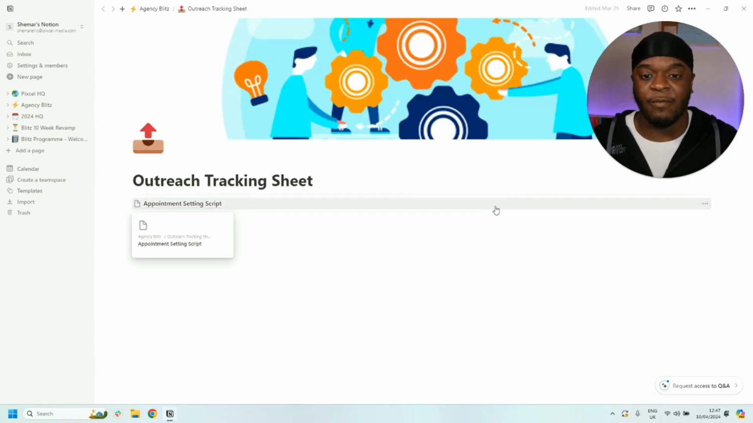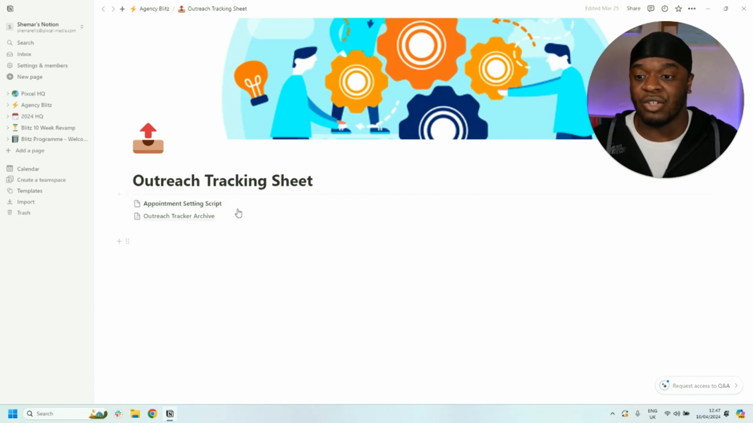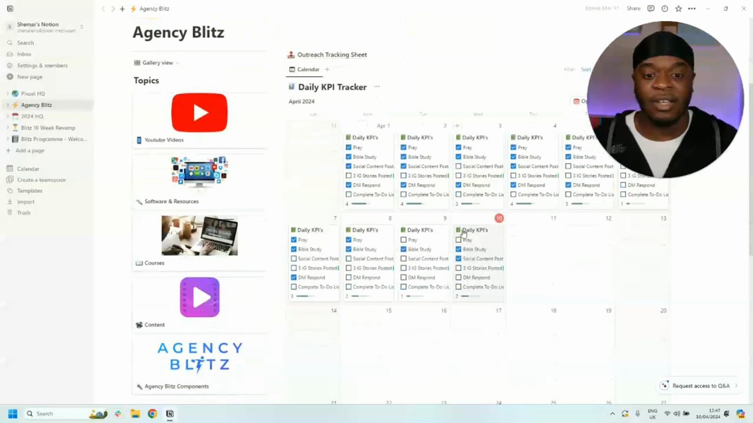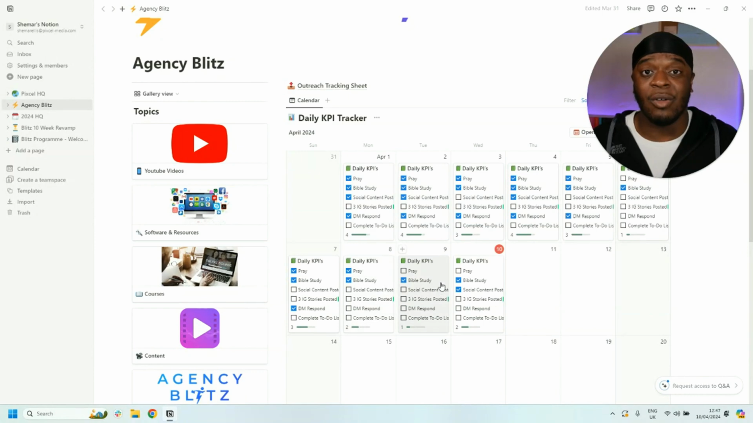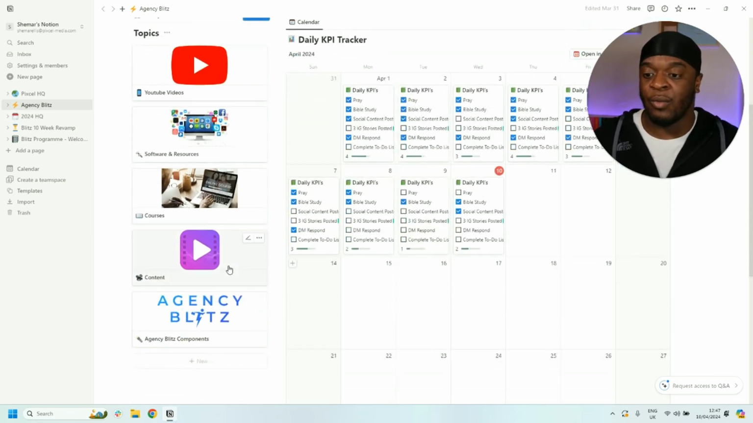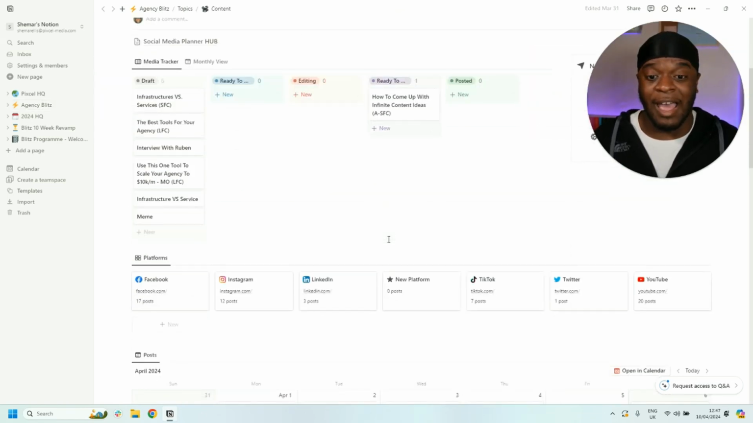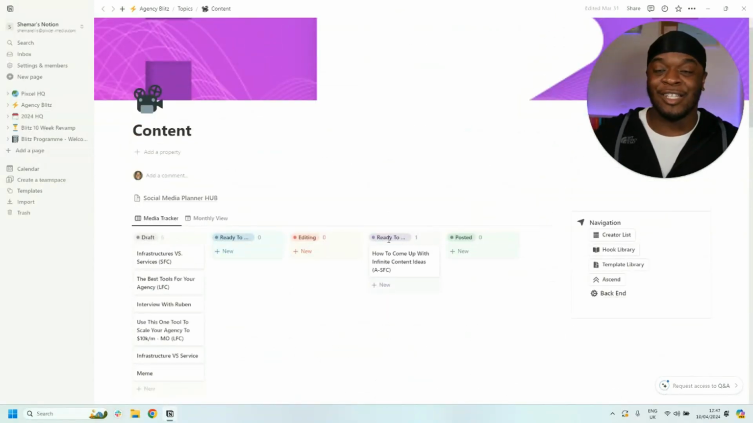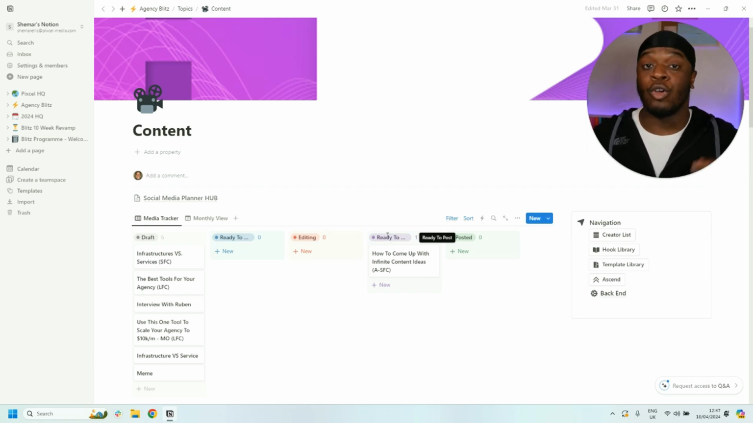So if we think about it from a standpoint of tracking outreach, I've literally got a tracking sheet here. When it comes to my daily KPIs, I can literally track what I do on a daily basis. For example, I've got pray, Bible study, social content, Instagram stories, respond to all DMs, and complete my to-do list. You're able to track what it is that you're doing. When it comes to posting content, for example, I have a content calendar here, so I can literally track what content, what platforms I'm going to be posting on, should I say.